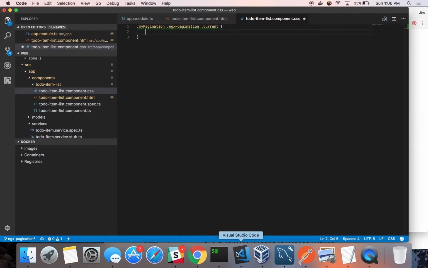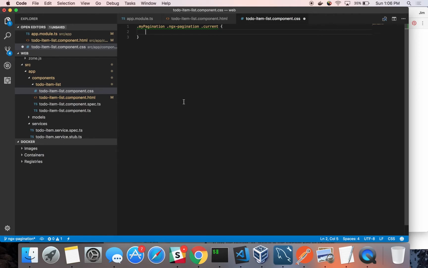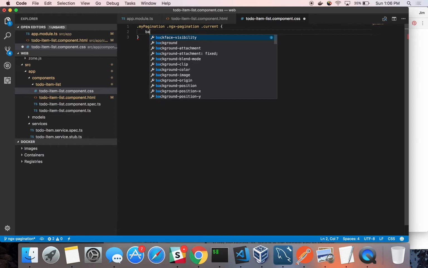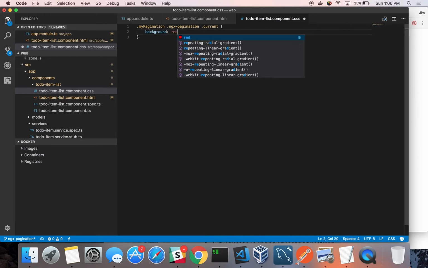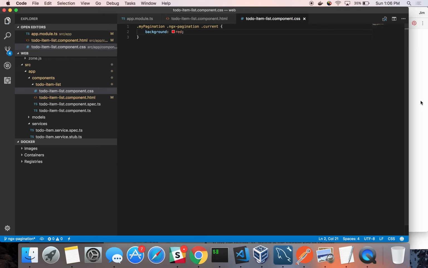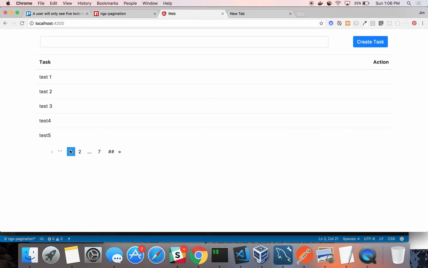So what we could do is change this. Let's just change the background color for now. We'll see other things here in a moment. Let's change it to red. Okay, and this is not going to work. Now I'll show you why.